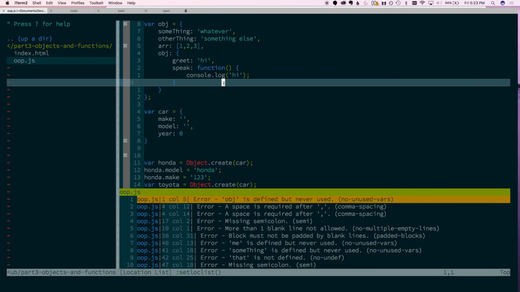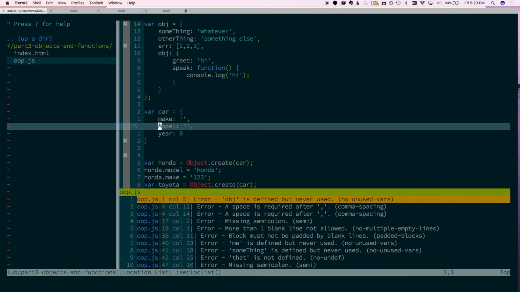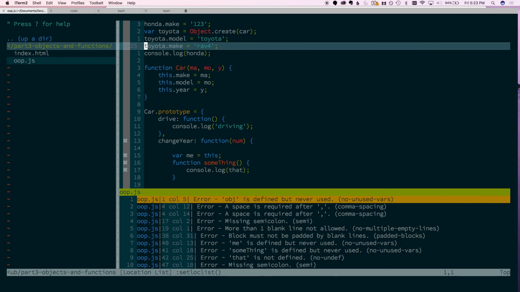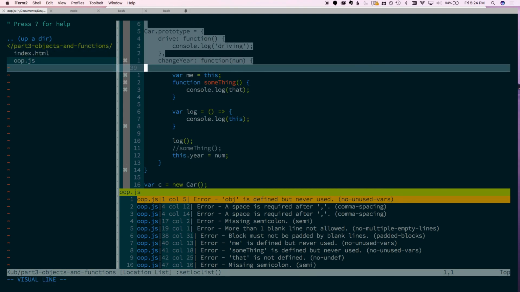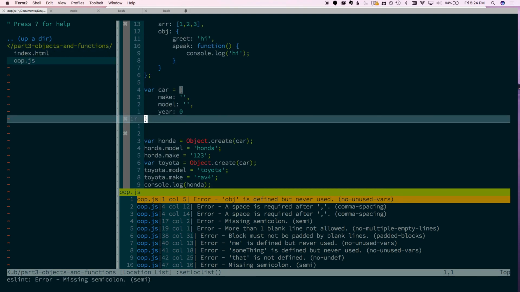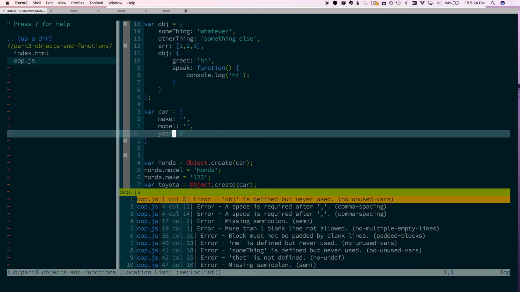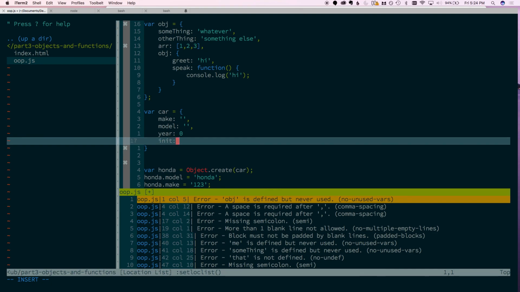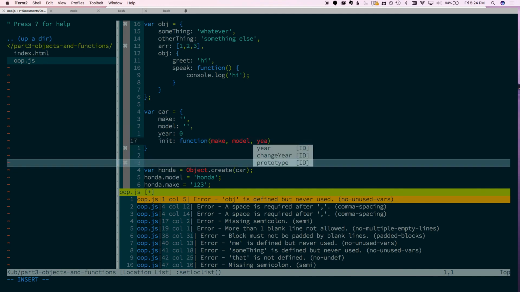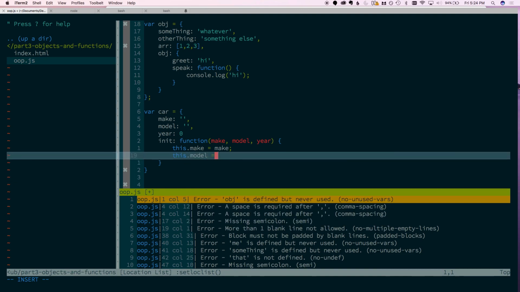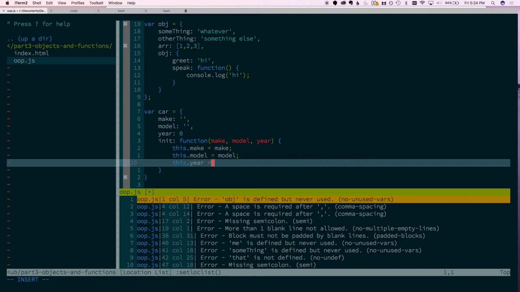No, this is not. You wouldn't call this a constructor. This car situation here. Constructor specifically means this, right? So the way that you would mimic it in this pattern is I would give it some init function, and that init function takes args make, model, year, and then I would say this.make is equal to make, this.model is equal to model, this.year is equal to year.